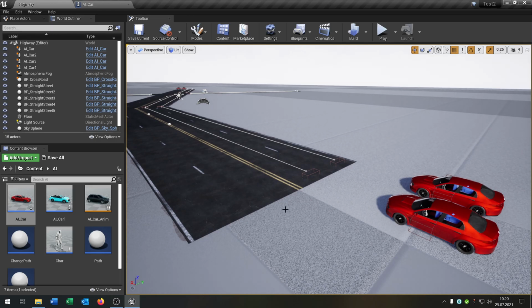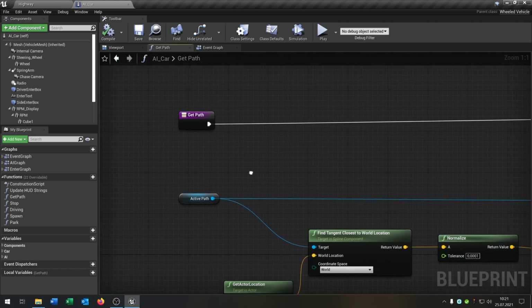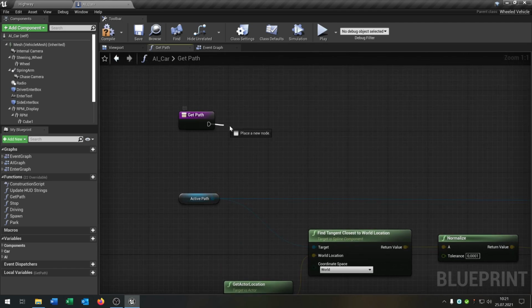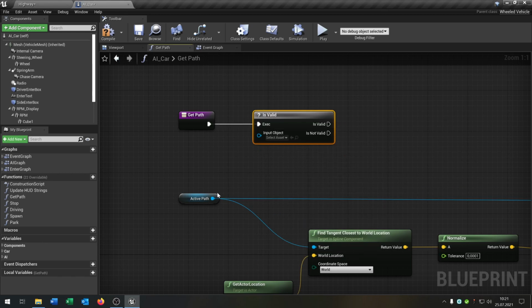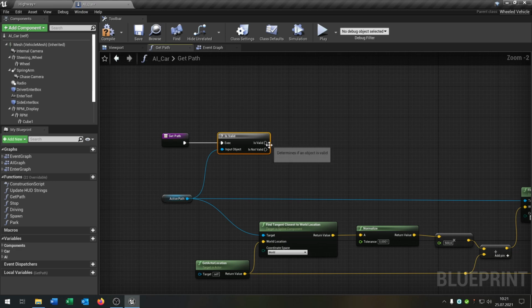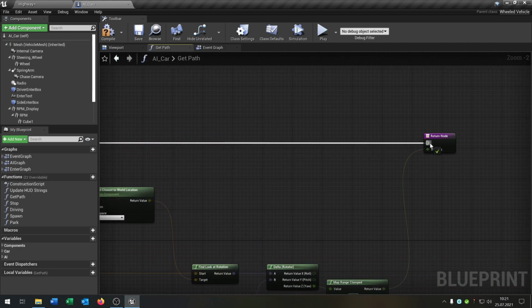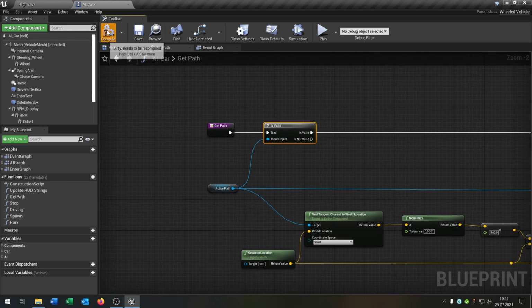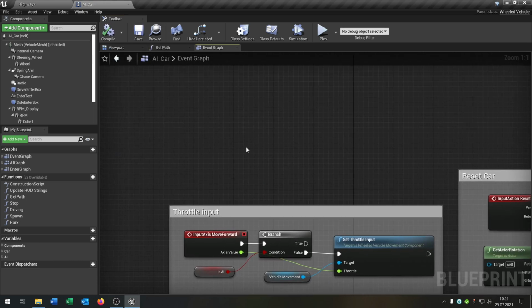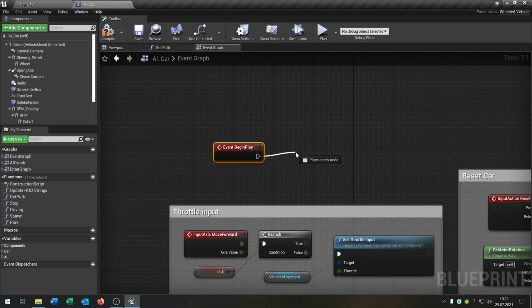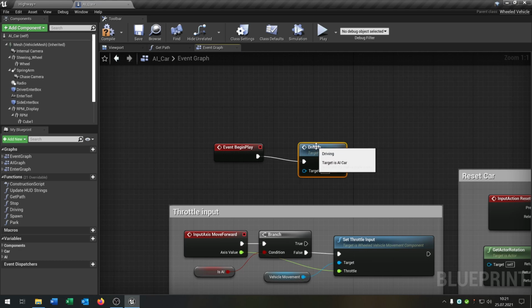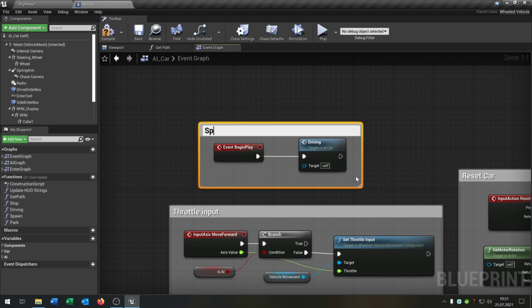So we just have to change a few things for this, and now we go back to our AI car and we have to unplug this one and say is valid to be sure that we don't get an error message, and only if it's valid. So we add the path, it goes to return value. Compile and save this, and now we just need one thing left. Begin play, and now we just take our driving function here and just call it. So this will be the spawn.